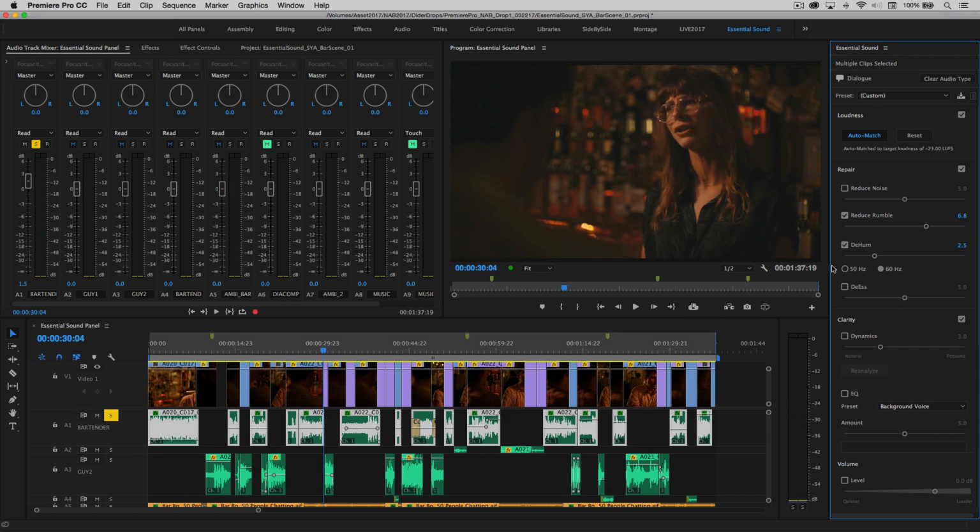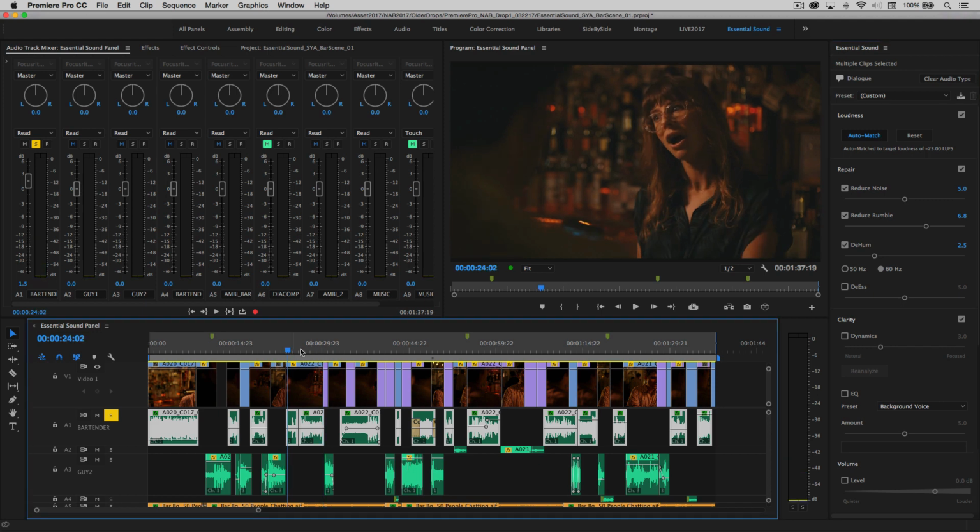And you can see it already sounds better. And similarly, if we wanted to add additional noise reduction to this, we could do it here as well, and again increase the amount of reduction simply by adjusting the slider.